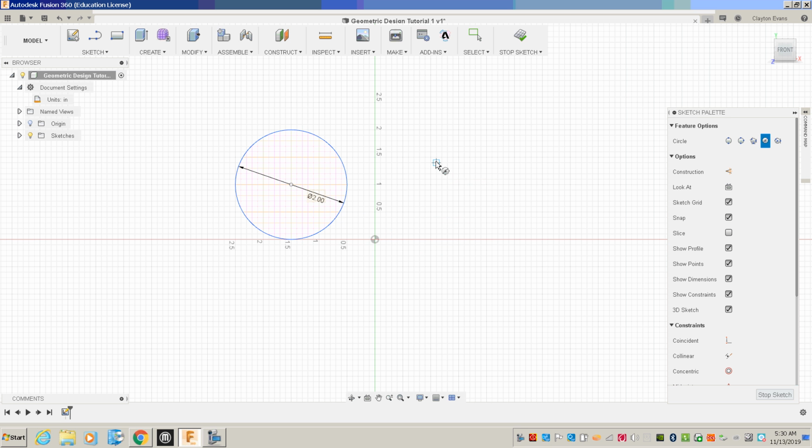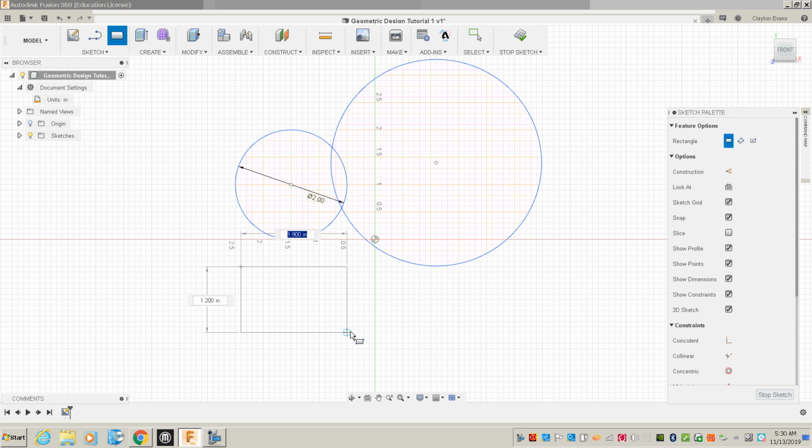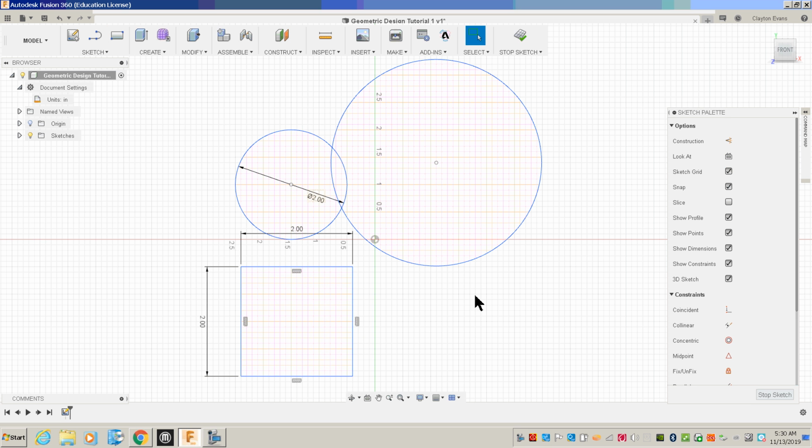I can also click and release for the center point, drag to what dimension I want, click a second time, and that's another way to make a circle. Once you're done using a tool, you can press Escape and go select another tool. Maybe I want to draw a rectangle, click and release. The rectangle has 2 dimensions, so I can enter one dimension, press Tab to go to the second dimension, and then enter that. Press Enter to lock down my rectangle.